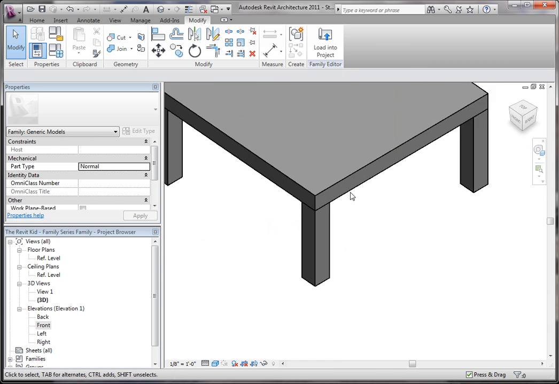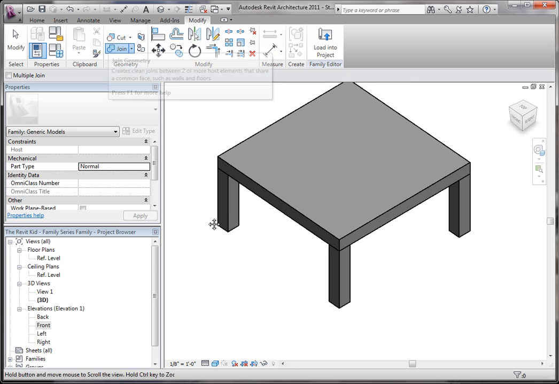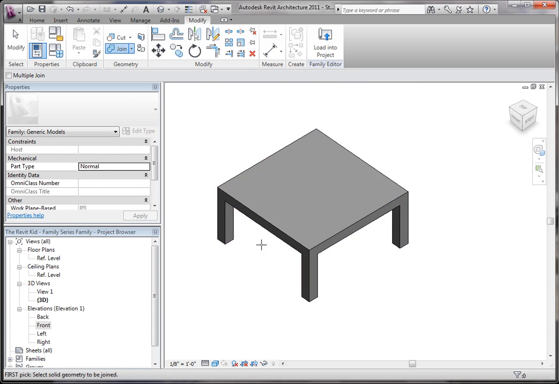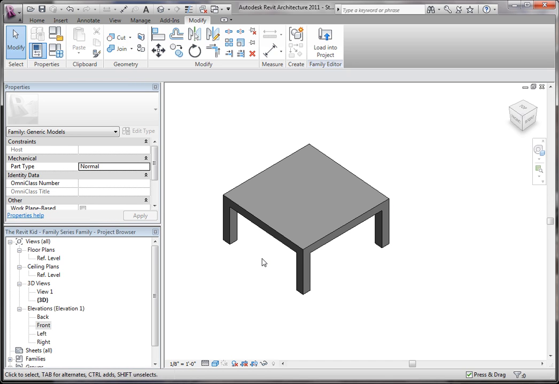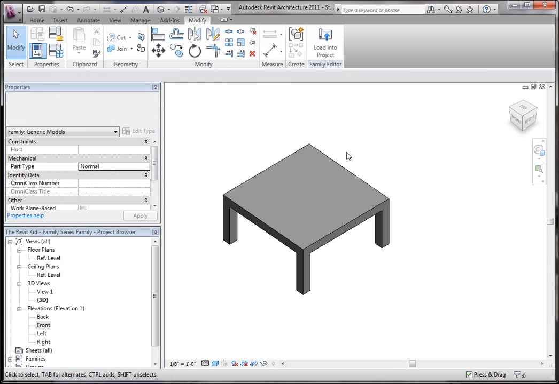And if you want to get rid of these lines, you can actually join the materials. So under Modify, you click Join Geometry, select the legs, select the top, and you can see we're joined. Now we have the exact same shape. We just went about it a little bit different of a little bit different paths.